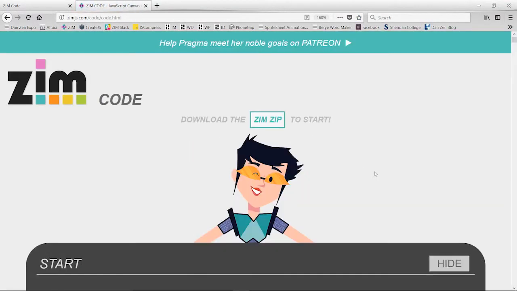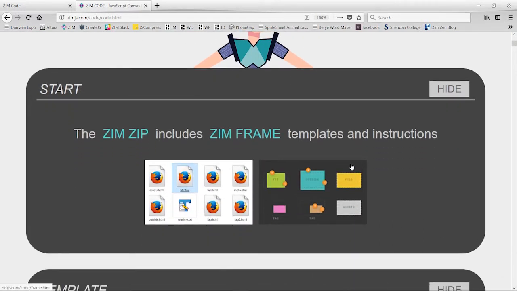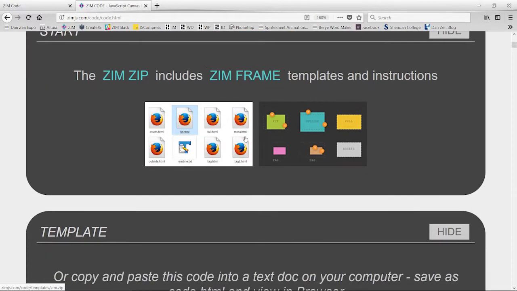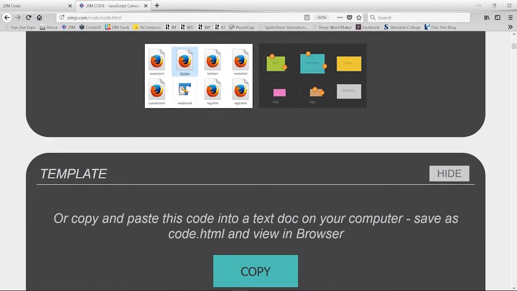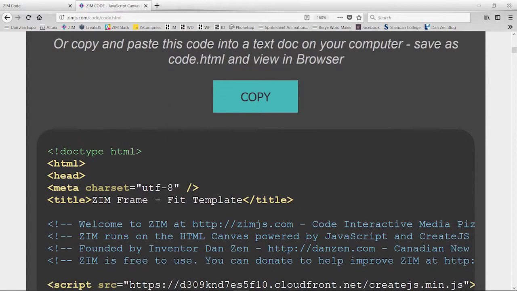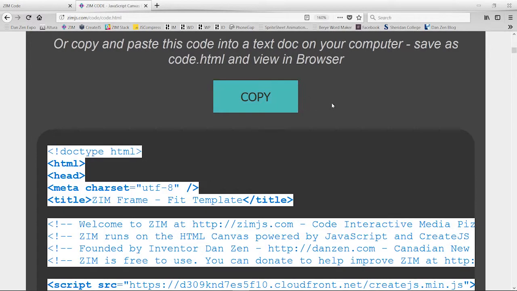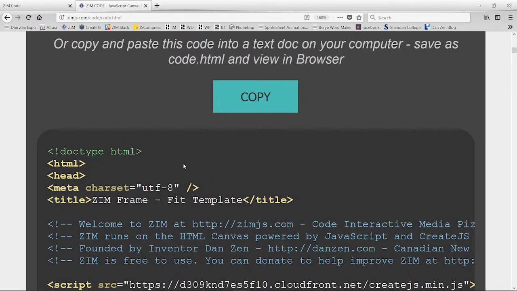But also in the code section itself right here, it tells you you can start with a Zim zip, so that will have the updated code. The Zim frame will have the updated code, but perhaps now the easiest way to begin is just with the template right here, or copy and paste the code. So if we hit copy, that just copies all of the template code.